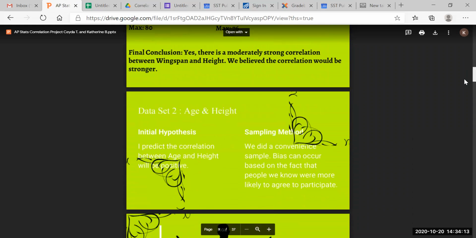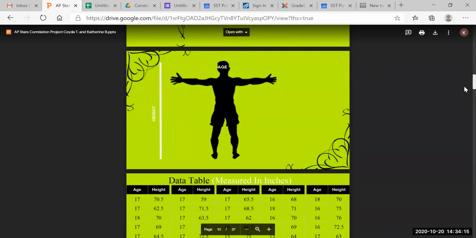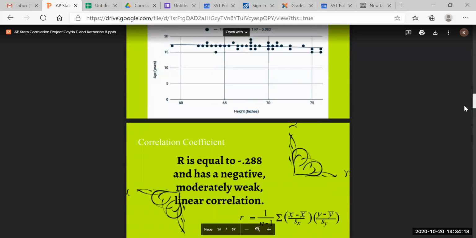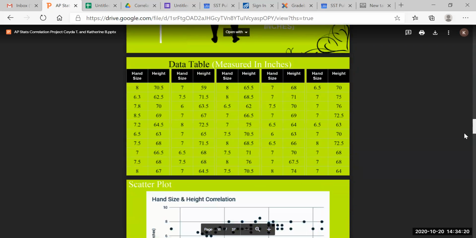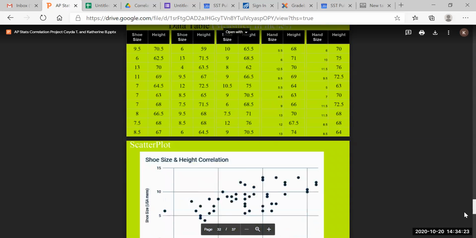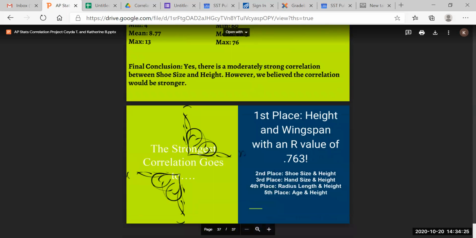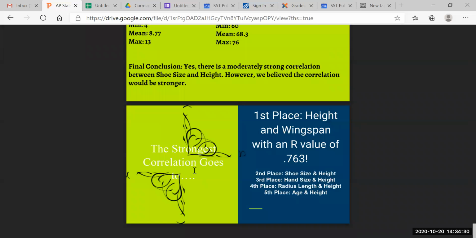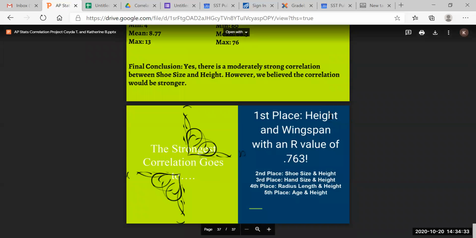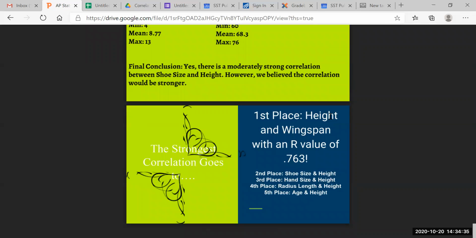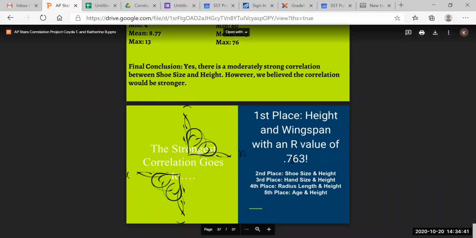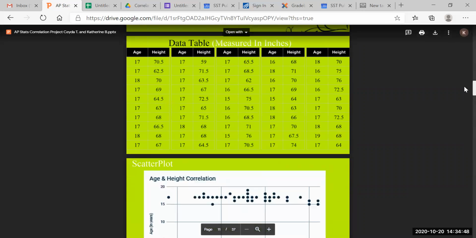Okay, so this is what you're going to do for each of your 5 data sets. Again, they did theirs all on measurements of the body in a nice, pretty concise manner. And then make sure at the very end of your project, you are answering the question, which one had the strongest correlation? Okay, so you need to look at your data sets and see which one had the highest R value. And theirs was height and wingspan. And that's actually a very, very common study in the medical field. So 0.76, which is pretty high for real world data.